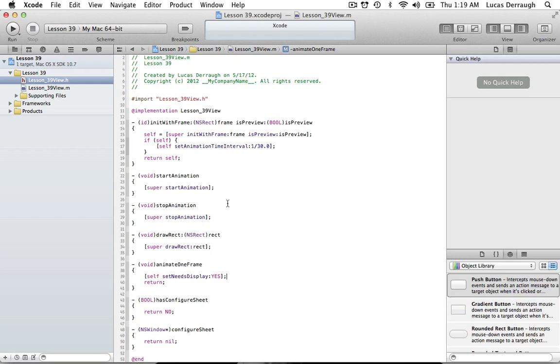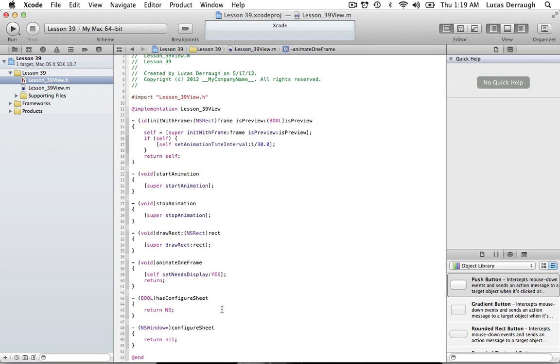They are just called whenever the animation is started and stopped, which is usually when you start or stop the screensaver. And has configure sheet, you return yes if you want to have a configure sheet. A configure sheet, basically you can pass a sheet back and it will allow the system preferences section of the screensavers to actually give you customizable options for your screensaver. So maybe, for this tutorial we're doing a rectangle that bounces all around the screen diagonally, you could give an option to change the color of your rectangle or something like that.